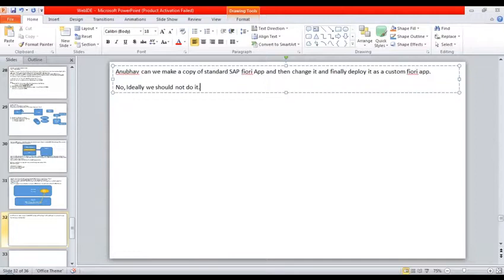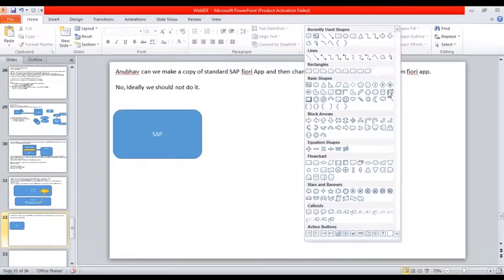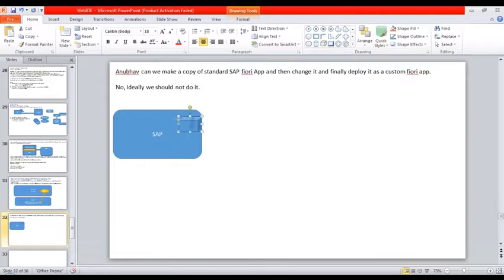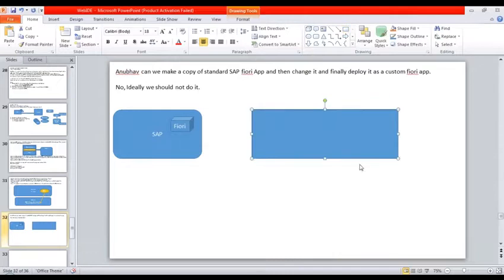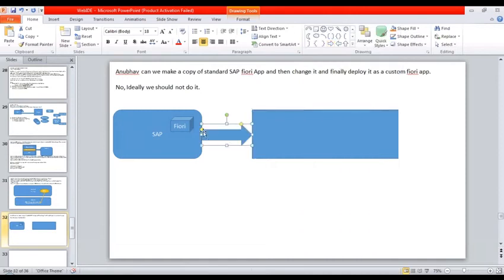Why? I'll tell you the reason for that. Let's imagine this is SAP. SAP created a Fiori application. It's a Fiori app which SAP created, and they delivered this Fiori app to you. Basically, you are SAP customers, so they delivered this Fiori app to you. Now this is the SAP customer, or let's say we.